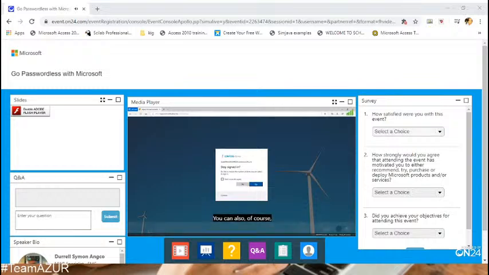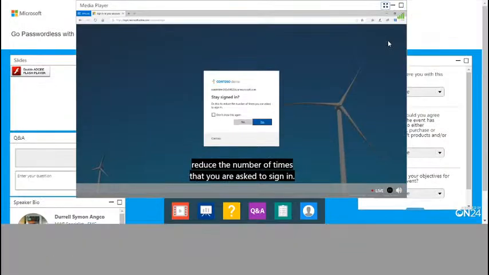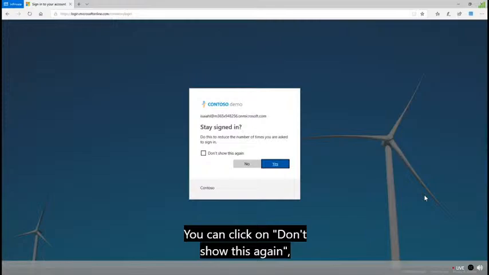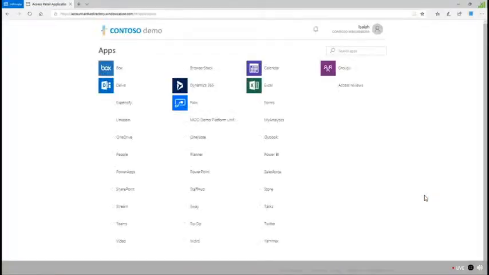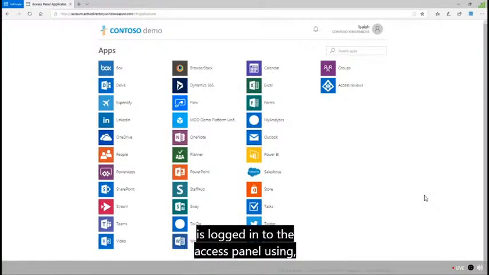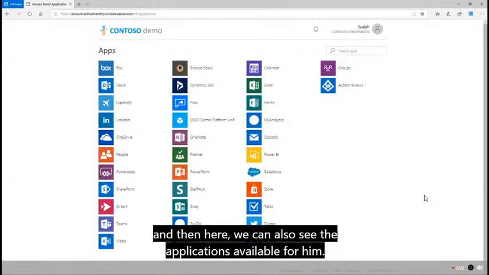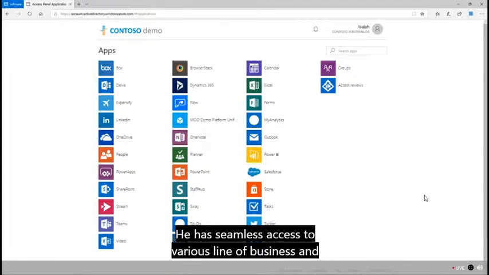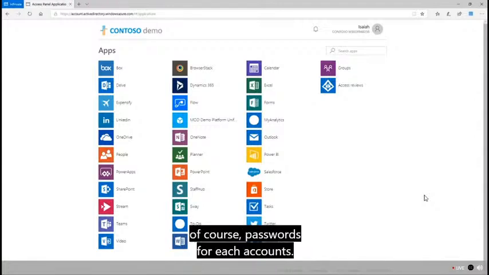You can also, of course, reduce the number of times that you are asked to sign in. You can click on don't show this again, and then of course click yes. So here our test user Isaiah Langer is logged into the access panel using, of course, his corporate credentials, and then here we can also see the applications available for him. He has seamless access to various line of business and custom applications without having to remember multiple logins and, of course, passwords for each account.